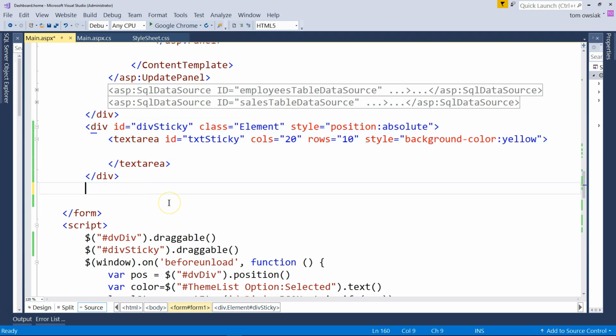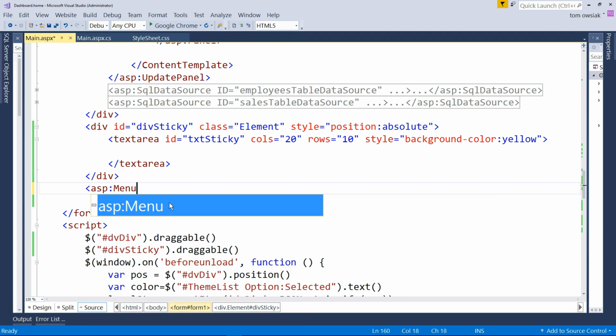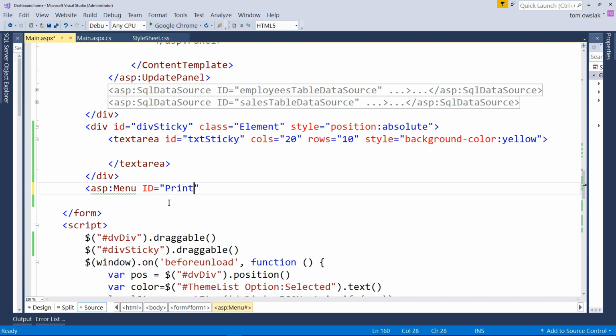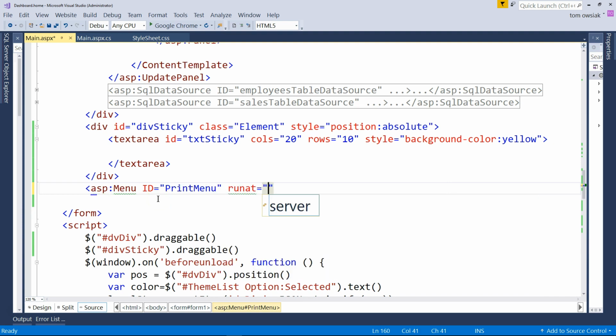Put your cursor there, and this time, to show you a new control, I'm going to add a menu. To do that, I'm going to type ASP and then menu. Then I'm going to give it some ID, for example, print menu, or whatever you want to call it. Print menu. Run at server as usual.